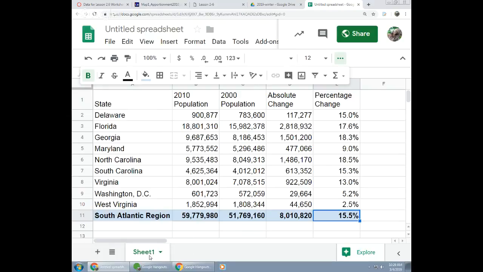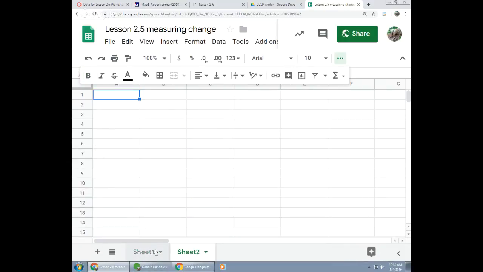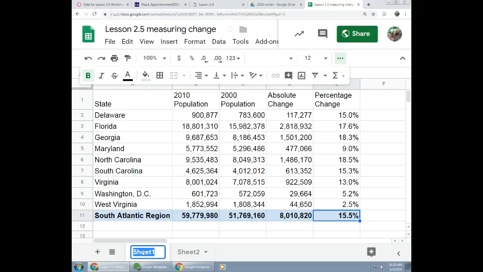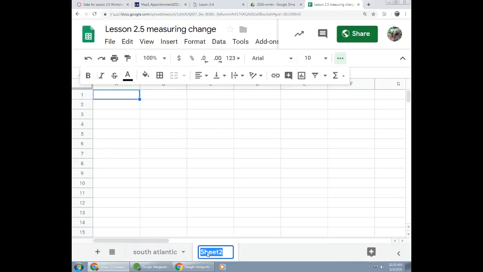We're going to add another sheet to this. So two things I want to do is I want to not have it untitled. So this is lesson 2.6. If you want, you can give it a better title. Measuring change. And then since I'm going to add another tab, I want to give them better tab names than sheet 1 and sheet 2. So this one is going to be South Atlantic. And this one in a moment is going to be Mountain. That was the other table I want.